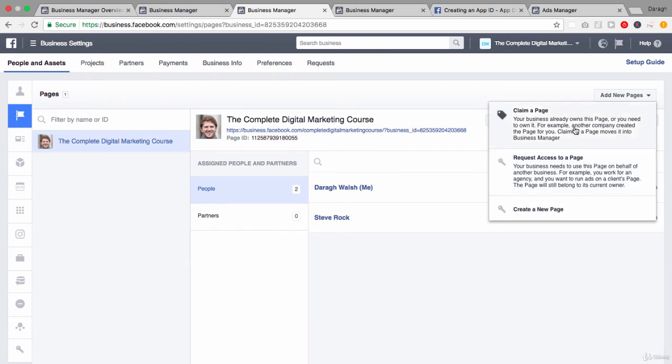You can see people who own a business use Business Manager, people who want to work for the business and do freelancing and agency work for them also use Business Manager. It's the midpoint between those two and really allows people to get access without handing over full permission. So that's the first thing that you would want to do inside Business Manager, claim a page or request access to a page. You can also create a brand new page in here as well.